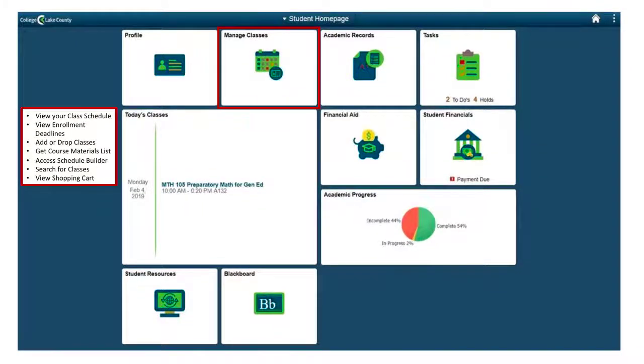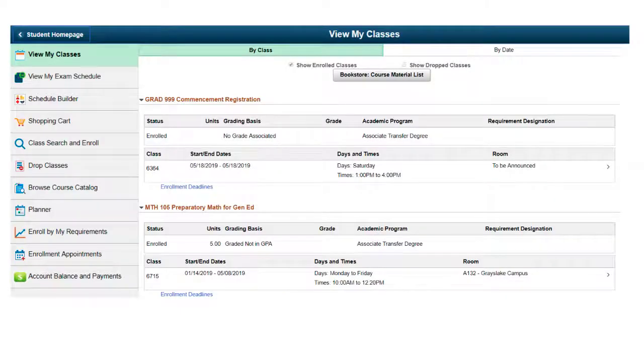This is your Manage Classes tile. In this tile, you can view your class schedule, exam schedule, view enrollment deadlines and enrollment appointments, add or drop classes, get course materials list, access Schedule Builder, search for classes, view your shopping cart, and a link to payment options.